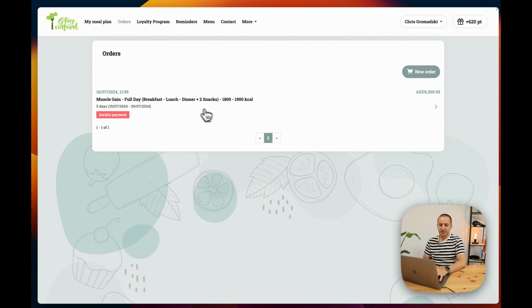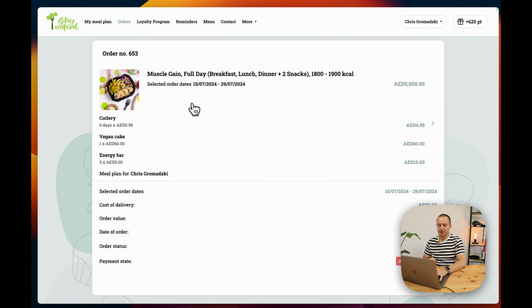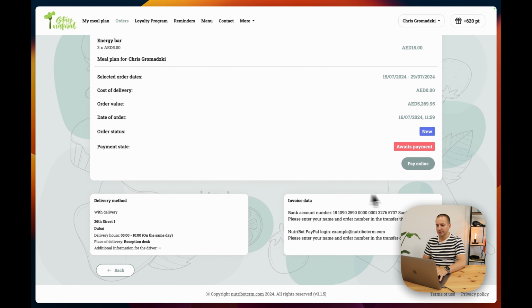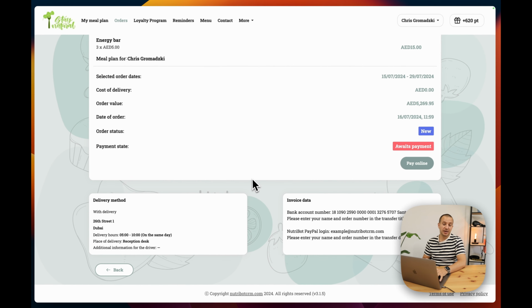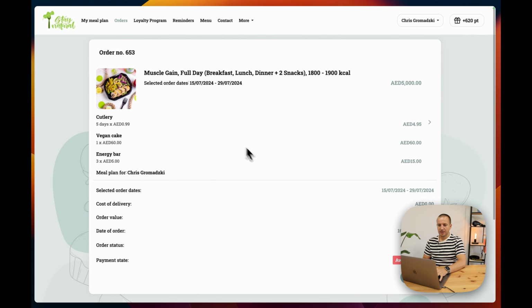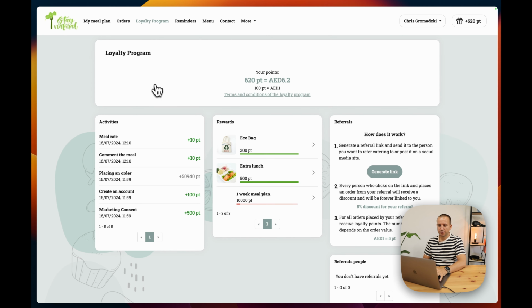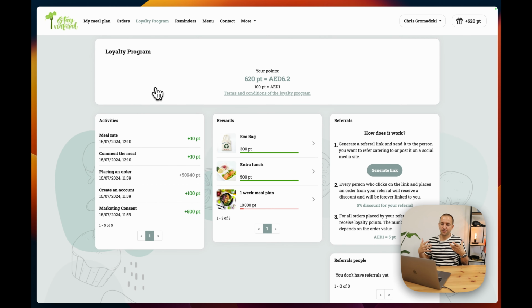Then at the very top we have the list of the orders. As you can see, this order hasn't been paid, so I can pay online if I haven't done it before. And there is also a loyalty program. We have a huge functionality of the loyalty program, and the clients can receive points for many different activities. First of all, they can receive points for placing an order. As you can see, I've placed an order, but I haven't paid yet, so I haven't received this point.